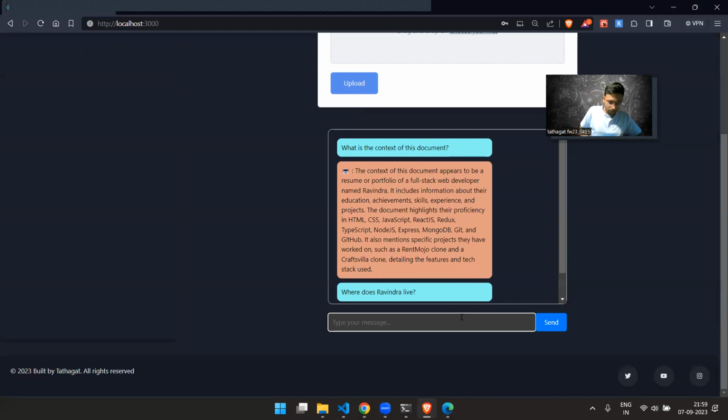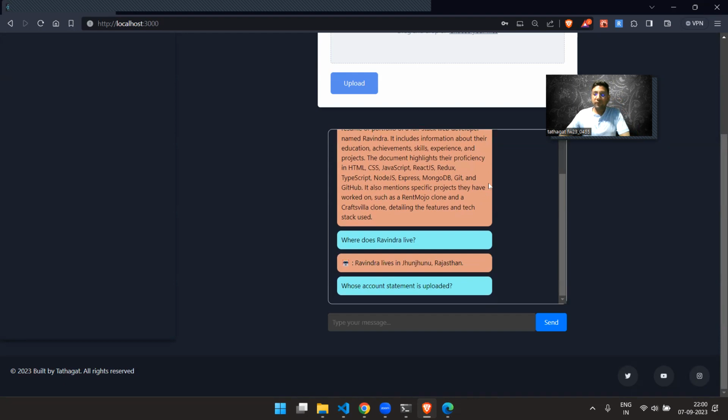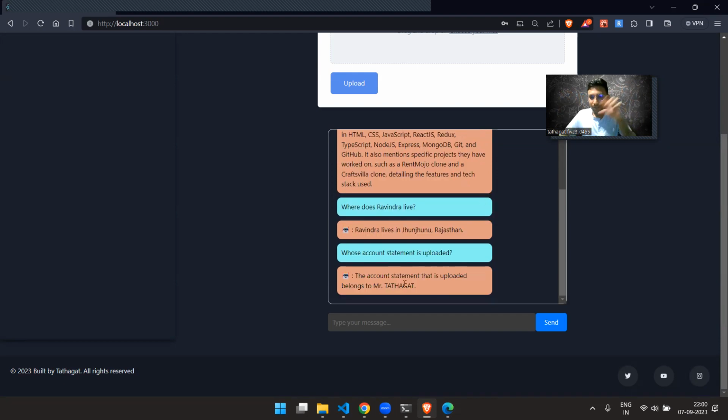Now let's ask whose account statement is uploaded, right? So it should be able to distinguish between different uploads that we have done. It's not basically conjoining all the text and chunks together to form a large chunk. No, it should be able to keep the differentiation between different uploads that have happened. So you can see it is telling that the account statement belongs to Mr. Thagat. That is basically me, right?